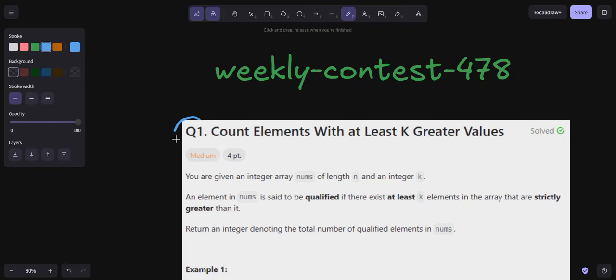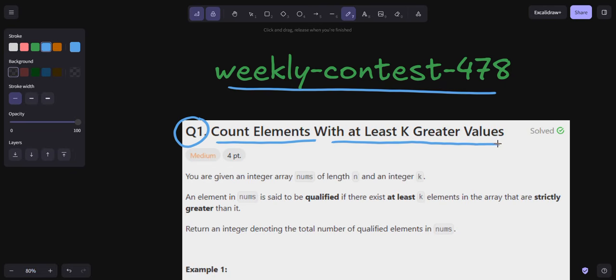So today I'm going to solve question number 1 of weekly contest 478. Count elements with at least k greater values. So let's read the problem statement.